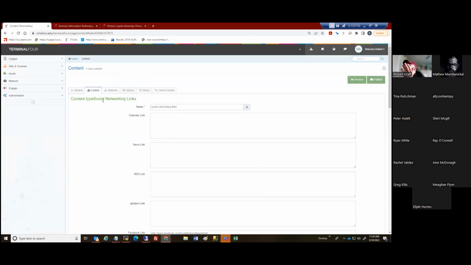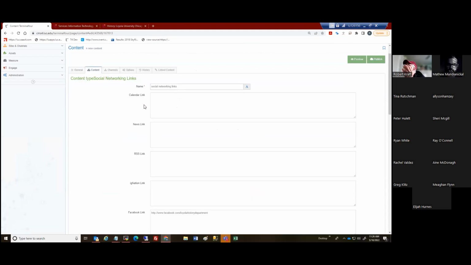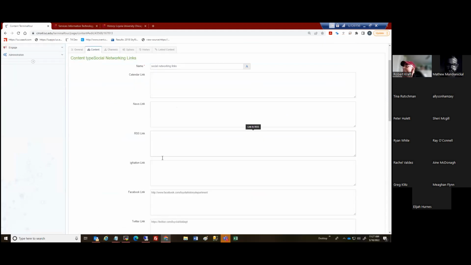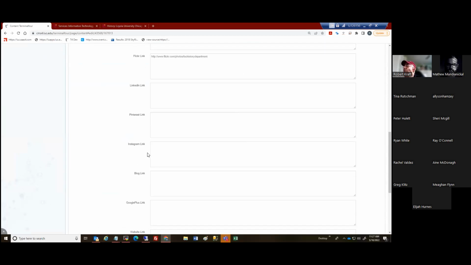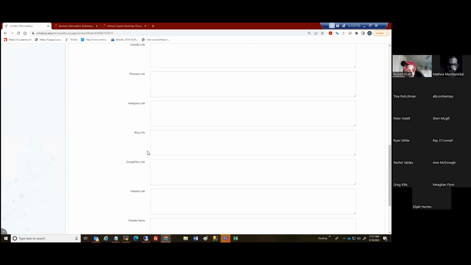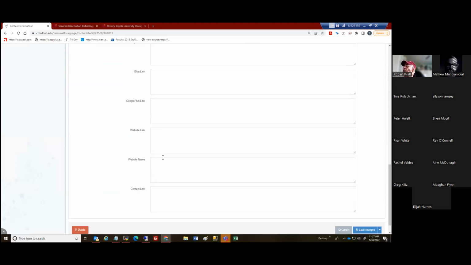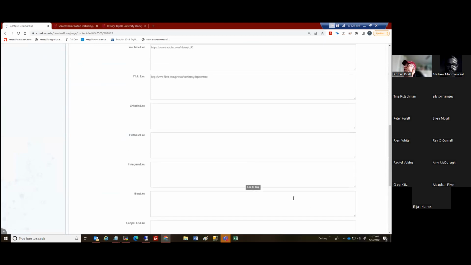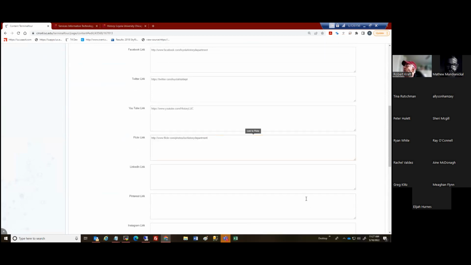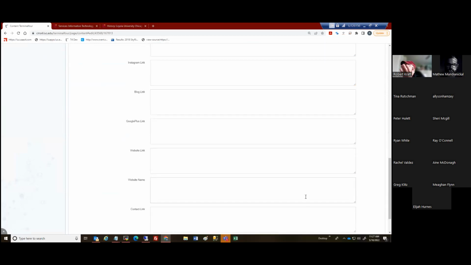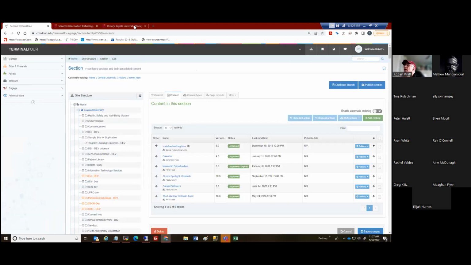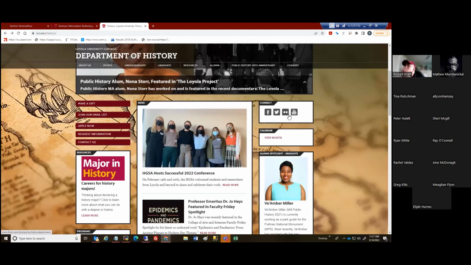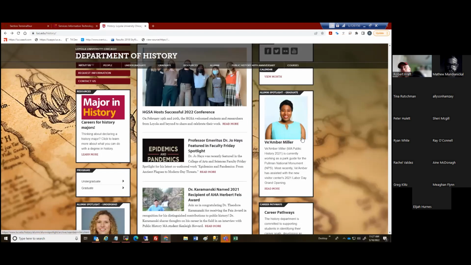And this is really easy. If you choose the social networking links content type, it gives you the option to put in calendar link, RSS links, Ignatian link, Facebook link, Twitter, YouTube, Flickr, LinkedIn, Pinterest, Instagram, blogs, Google+, etc. All you have to do is put in the URL that you need there, because a lot of departments now have Facebook presence and YouTube presence and things like that. So that will allow you to put in multiple icons in that little box.